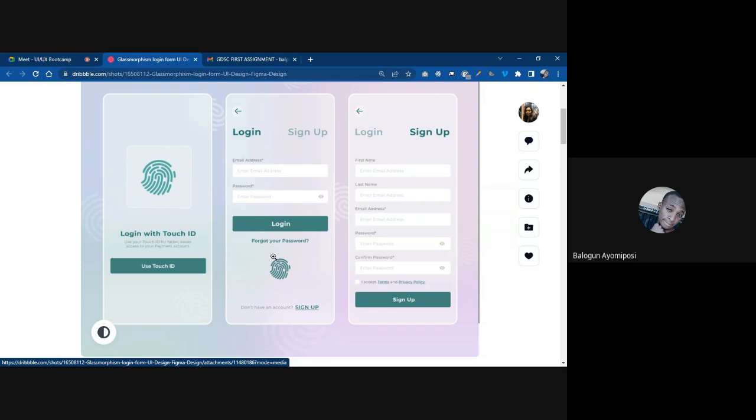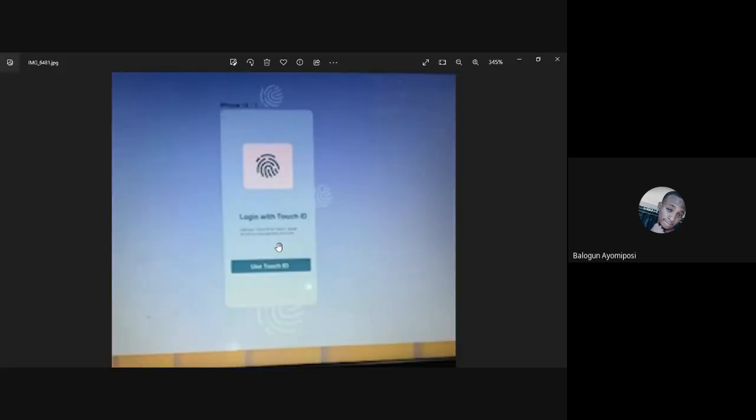And also, about this, don't have an account and then sign up. Don't have an account is somehow the same size as forgot your password. Yes, they're somehow the same thing. And this sign up is just a little big, maybe like the same thing with this login. I don't know. But what I'm saying is that you have to be very consistent with anything you are using.